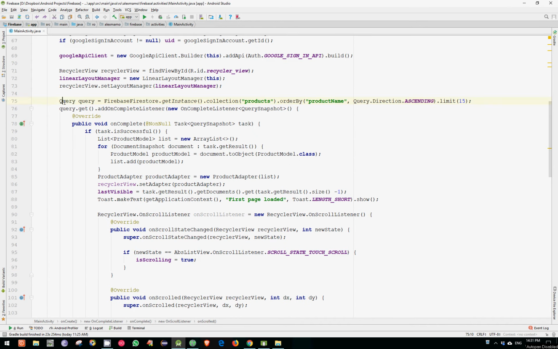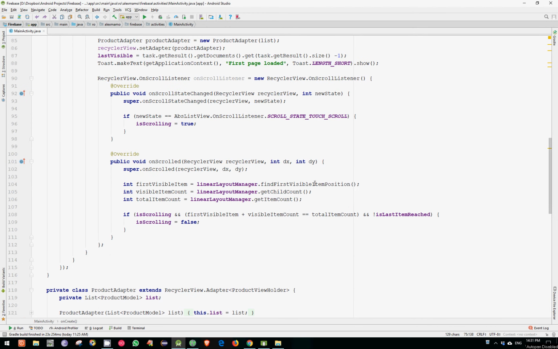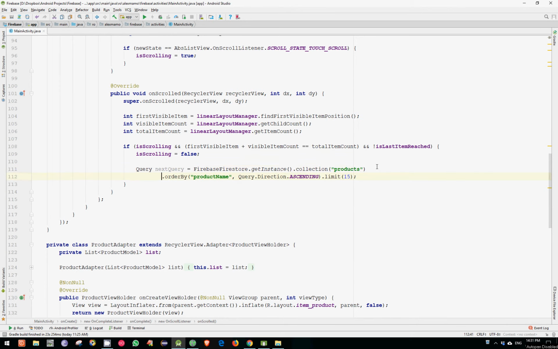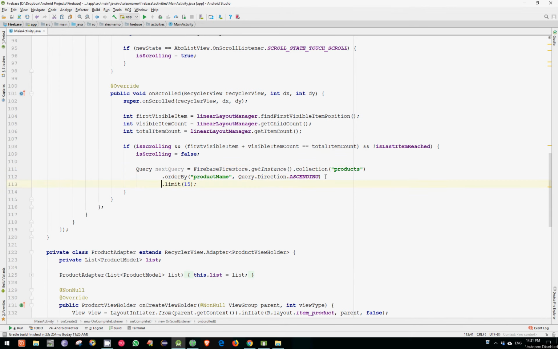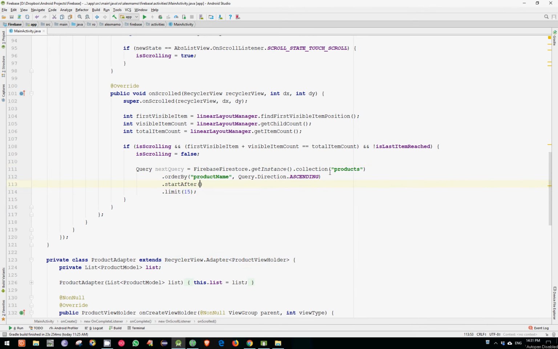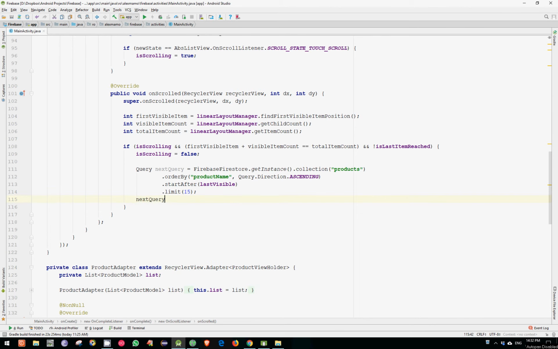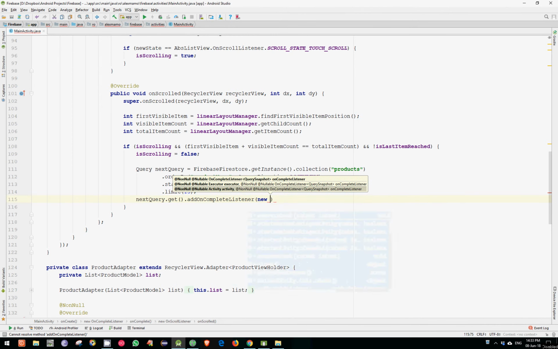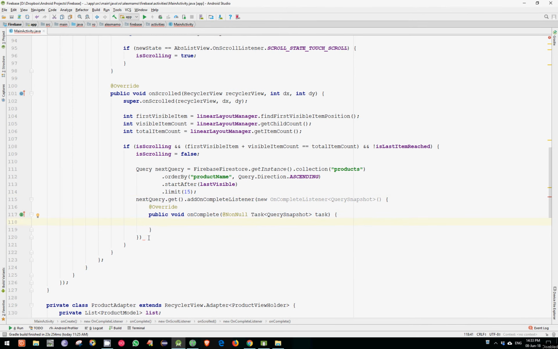Now let's copy this query and paste it here, and let's name it next query. Now we can call, as in the official documentation, start after method and pass our last visible object. We can call now get and add onComplete listener. Let's put the semicolon.